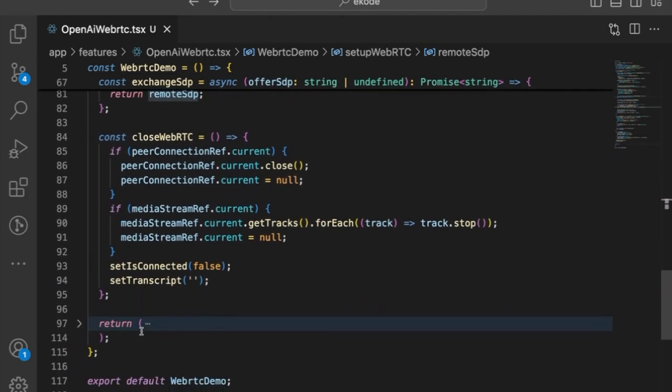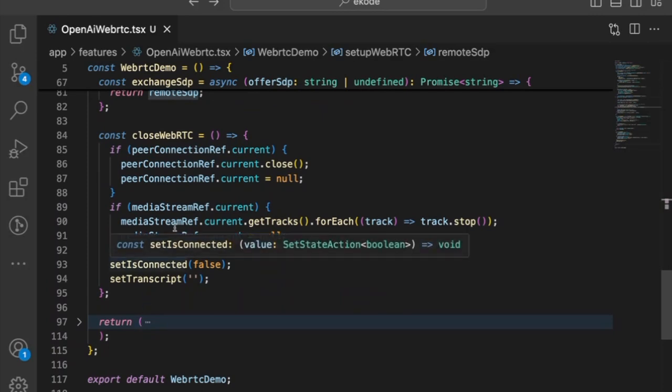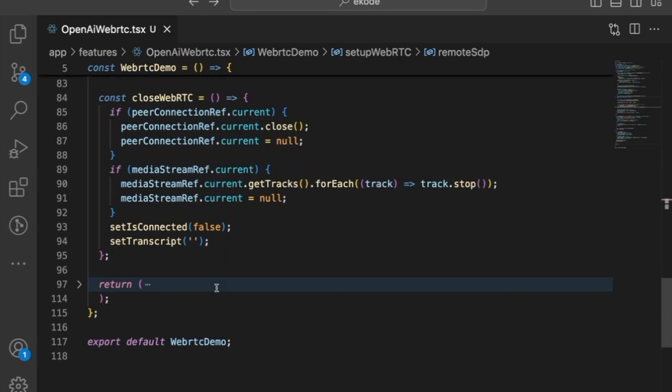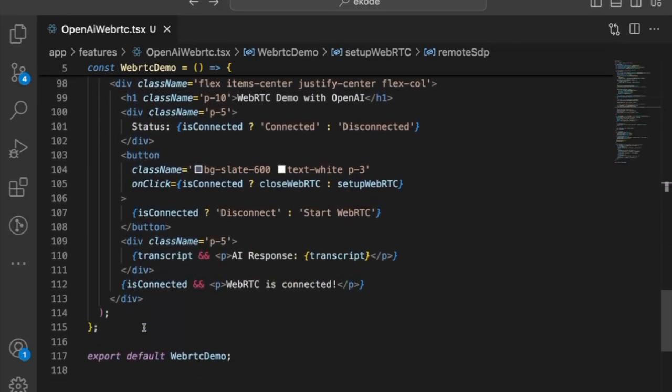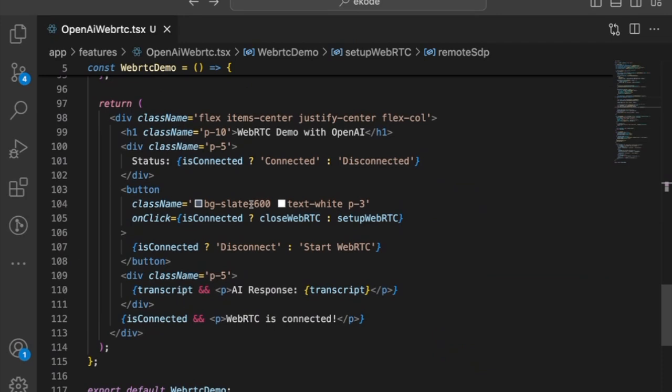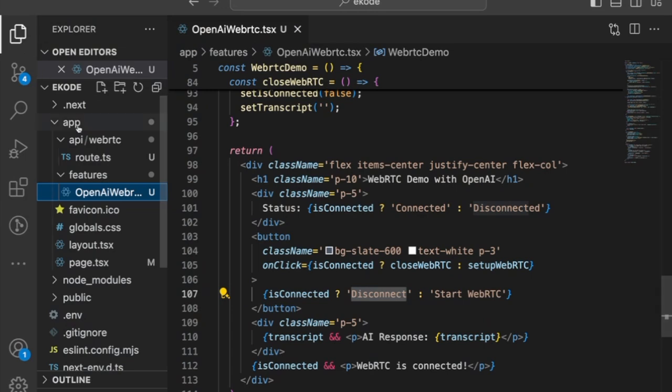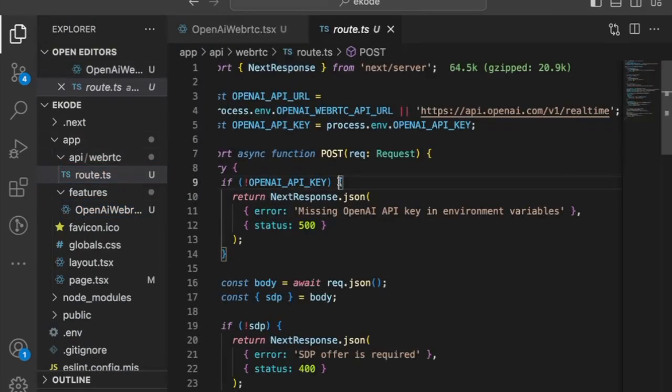Next, we have the function called closeWebRTC, where we close the connection, and then we clear all the streams and all the state variables. And finally, we have the view here. Basically, if it is connected, it shows disconnect, and otherwise it says start WebRTC. Then we have the callback functions registered. Now let's go back to the server side and see what exactly is happening there.